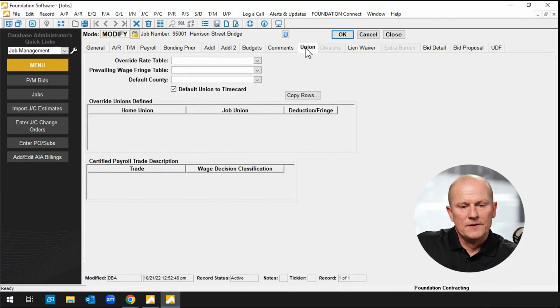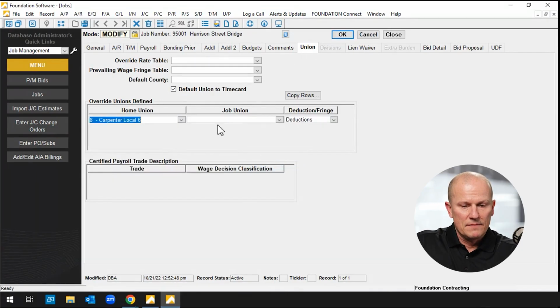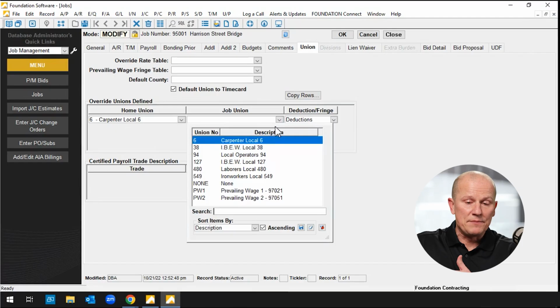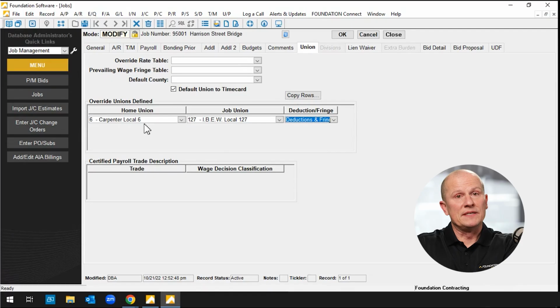Now, another part I like to point out is there is a union tab on the job record. So not everybody needs this, but if you're a union contractor, sometimes if you have, say, employees part of home union A, but when they're on this job, maybe it has to use the away union or job unions, deductions, or fringes, or both. So we can list any home union or unions on the left. And again, when that job is selected on a time card, it's going to know to maybe use the away union or job unions, deductions, and or fringes.